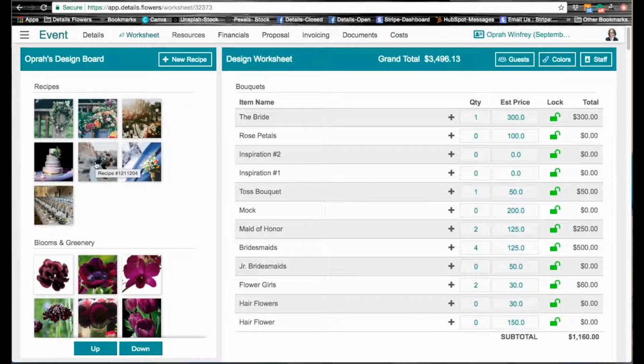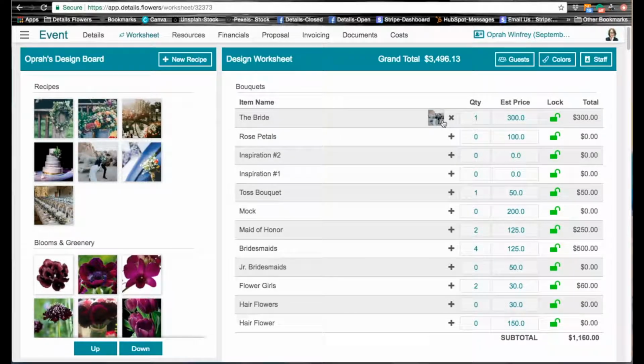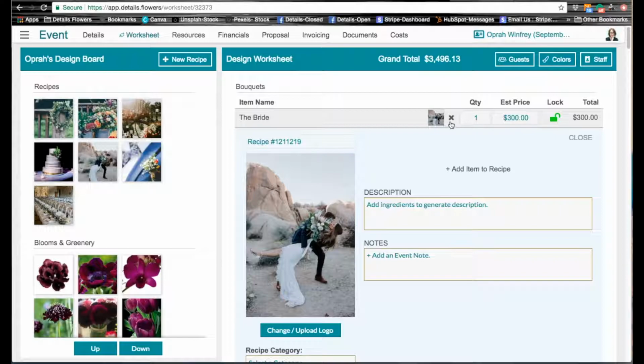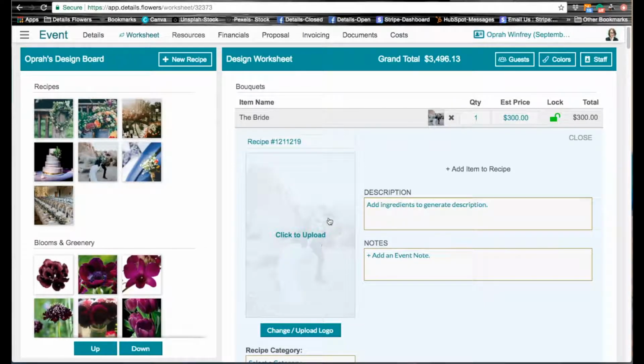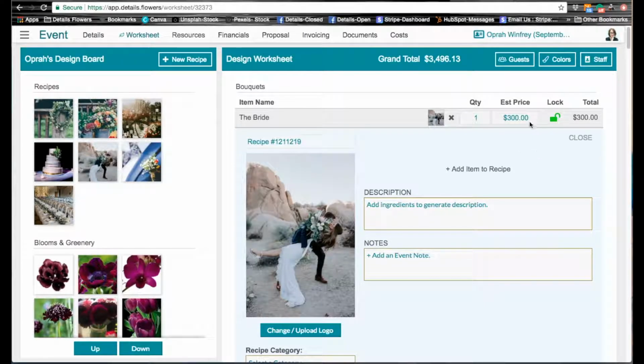So I can take this recipe or this inspiration photo that I have uploaded, and I'm just going to click it and drag it right over to this bridal line item. You could see how there was that plus sign there. I have a one quantity, it's in at $300. Let's just say for this bridal bouquet, it's Oprah, we're going to say $350.